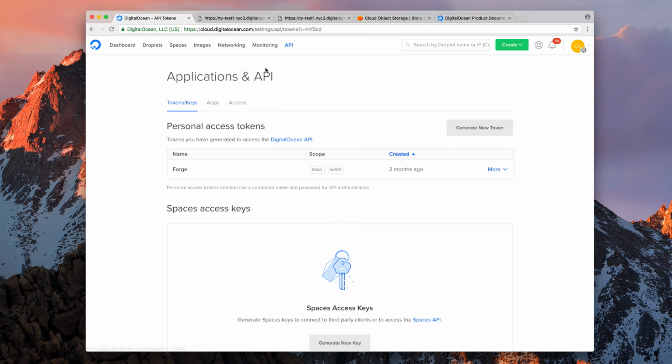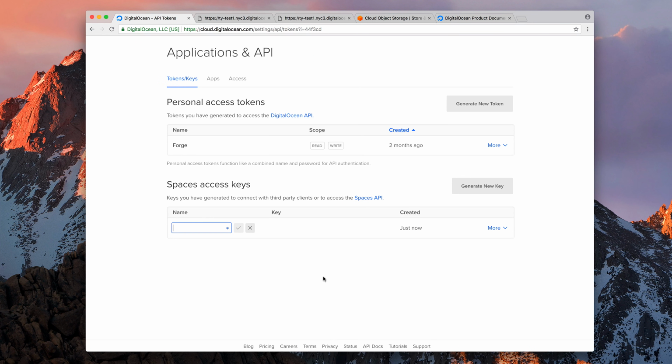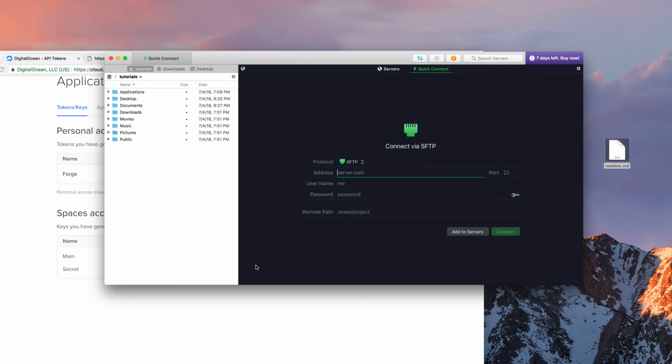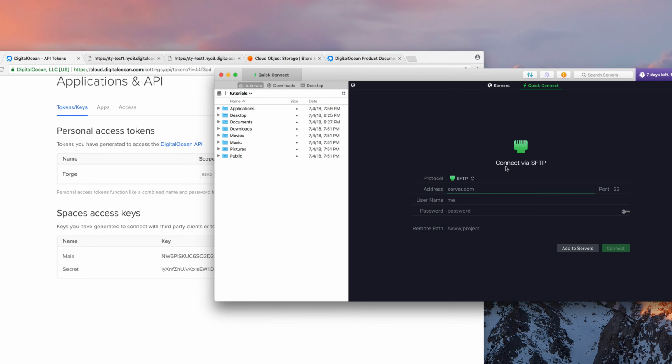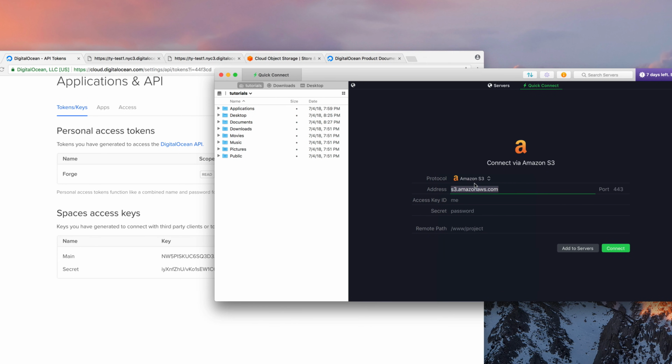Let's go to API up in the nav bar, and then where it says Spaces access keys, let's generate a new key. I'm going to name this key main for this video. That works. And I have this key and I have this secret. So let's open up Transmit and take a look here. We can see this connect via SFTP. We don't want to use that because that's not how DigitalOcean's Spaces platform is built. It's actually built off of the Amazon S3 structure. So we can actually use the Amazon S3 protocol to connect to our space.